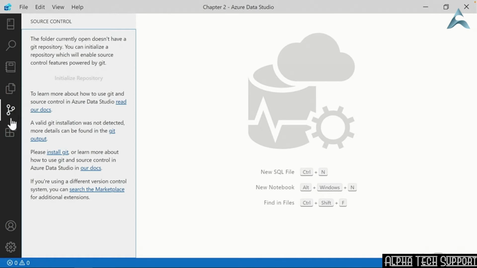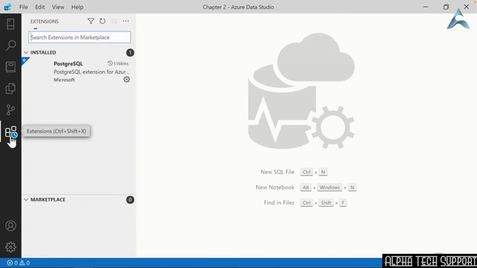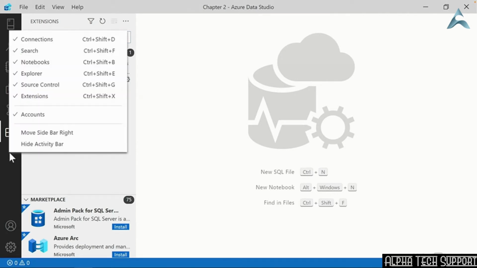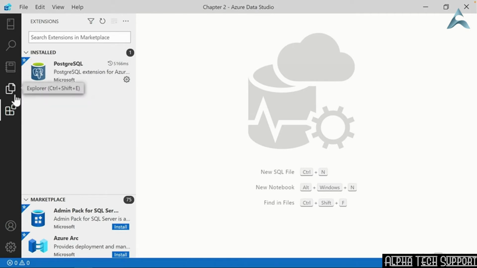Finally, we have the Extension Marketplace sidebar right there that we've seen previously when we added in the PostgreSQL extension. Now, if you find that you're not using any of these activities, you can right-click on the activity bar and choose to turn on or off any of those options. For instance, if you know that you're not going to be using source control, you can turn off the source control option and it'll simply remove that icon from the panel. This allows you to easily focus on just the tasks that are important to you.